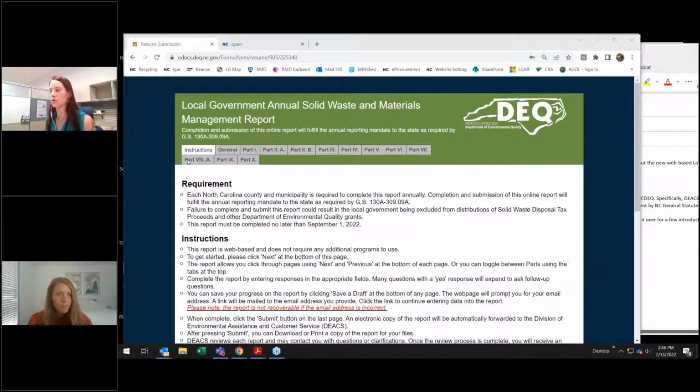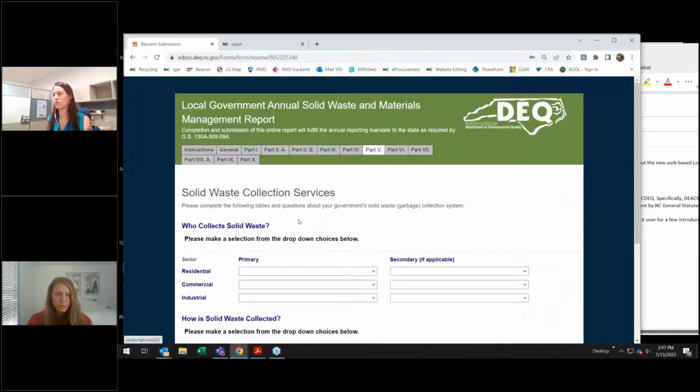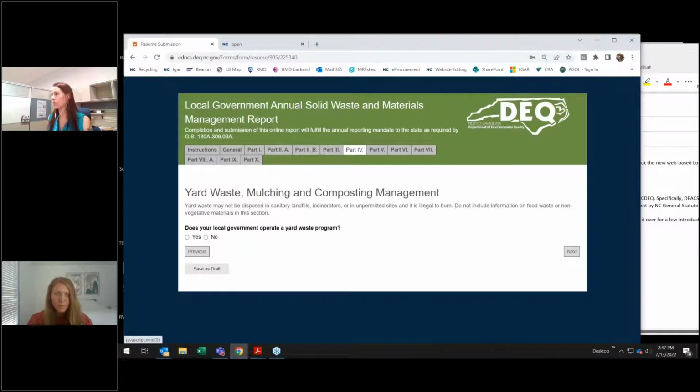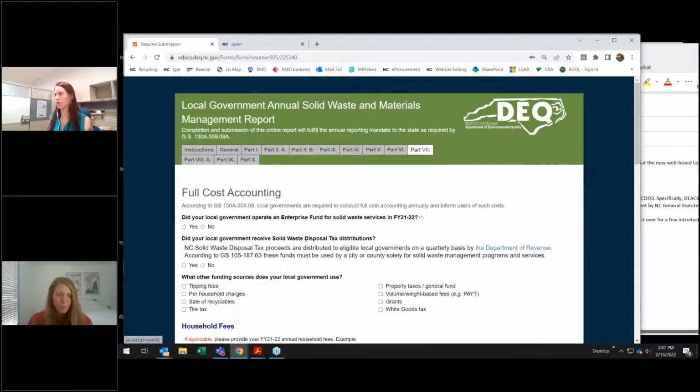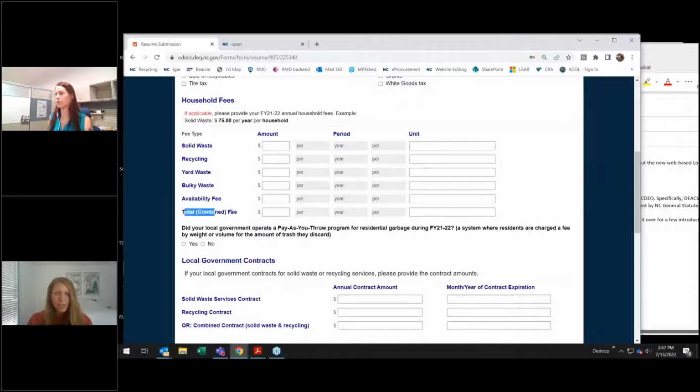We also have a question about fees. The question is, for the yearly fee we charge the residents, what if we charge a set rate for garbage, recycling, yard waste, and bulky waste? How should we separate? If you charge one bundled fee, you don't need to report it separately. There's a section for the total fee at the bottom of that fees table, and you can just report everything together. Total combined fee right here. Yes.